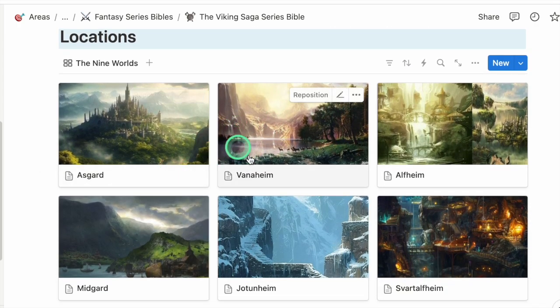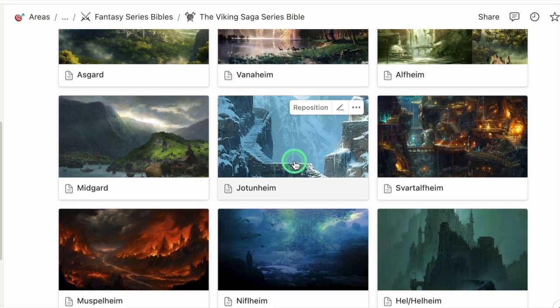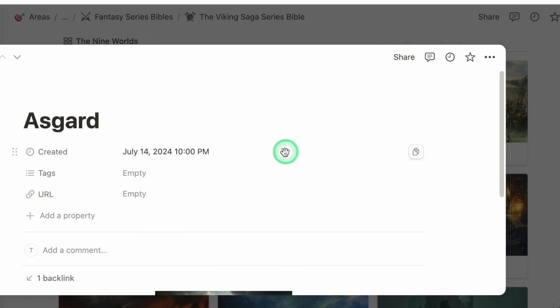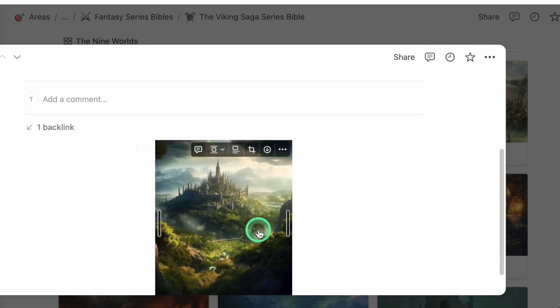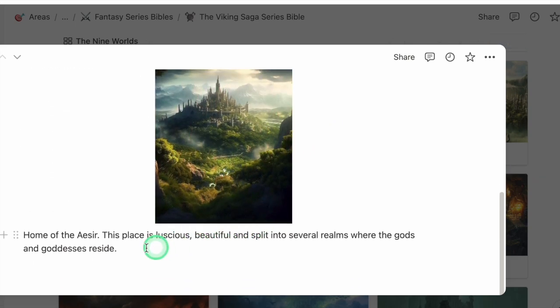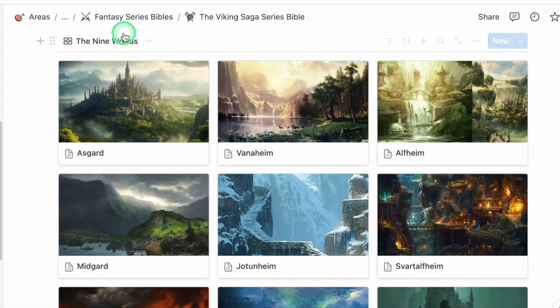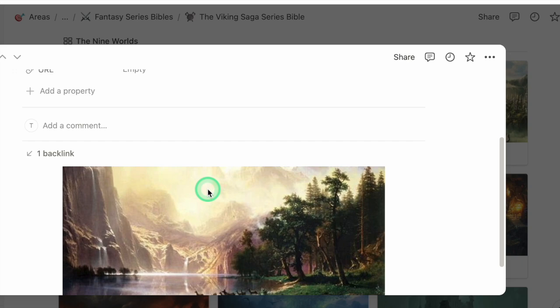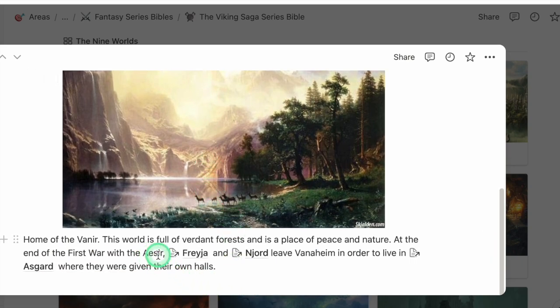And then we've got locations in the 9 worlds. So we've got Asgard, Vanaheim. I'm not going to read them all, but basically all I've done for each of those is put in the picture. Again, pictures came from Pinterest, and then I just wrote a little note about what this place is, who lives there potentially, and then you can also link different names.